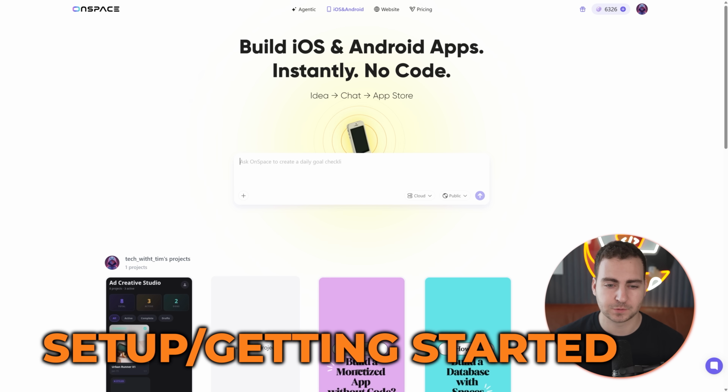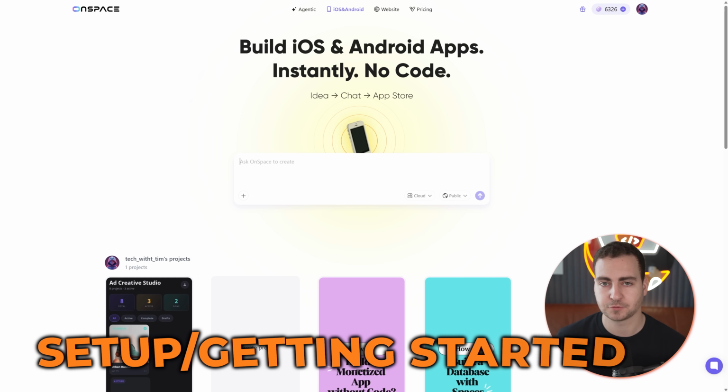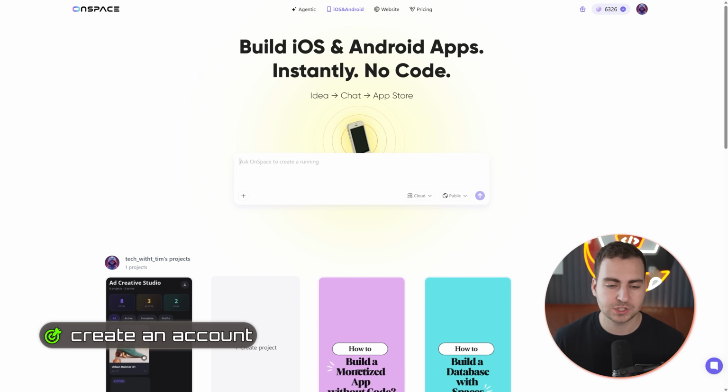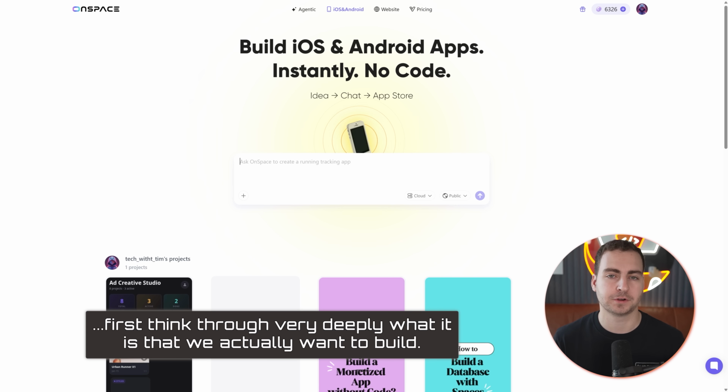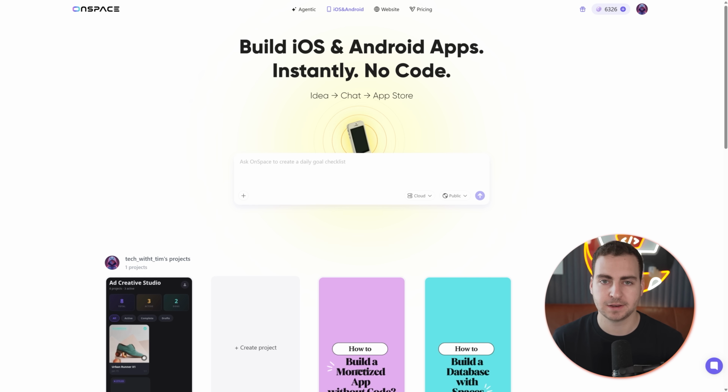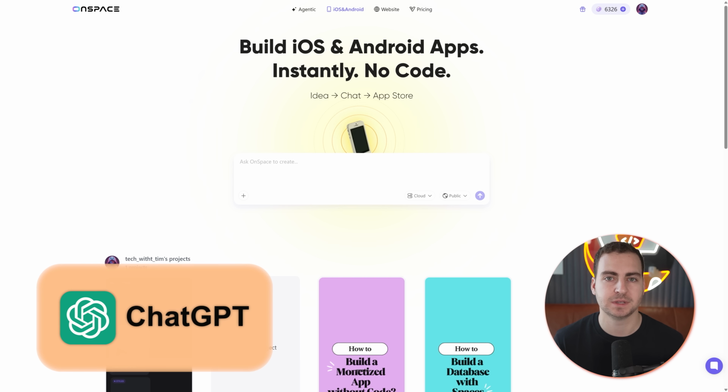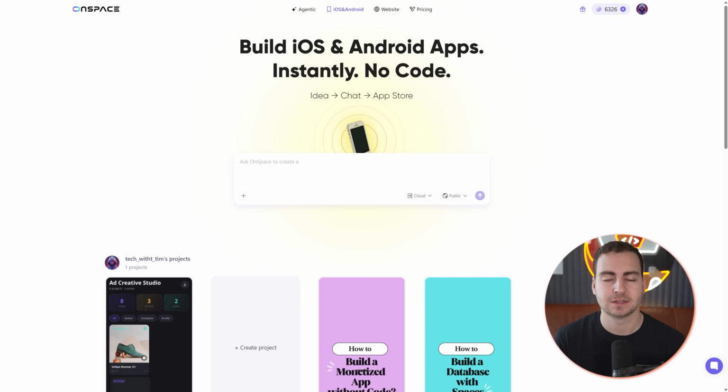Okay, so with that said, the first step to get started here, if you want to make an app, is of course to create an account. Once you do that, we're going to need some kind of prompt. We can run the prompt directly inside of here, and then we can start adding all of the integrations, other features, etc. So what I'm going to suggest that we do is that we first think through very deeply what it is that we actually want to build, and we then do a little bit of prompt engineering using something like ChatGPT to make the prompt a little bit more refined, and then pass it to OnSpace. Let me show you what I mean.